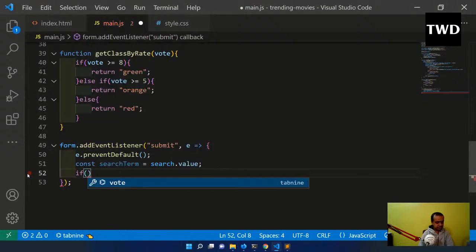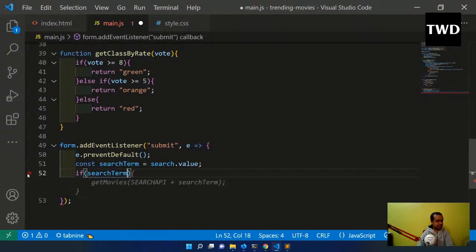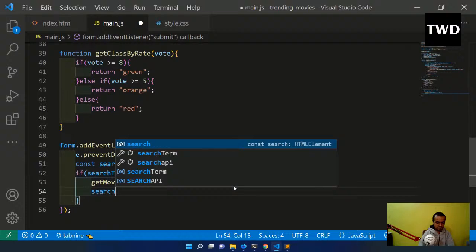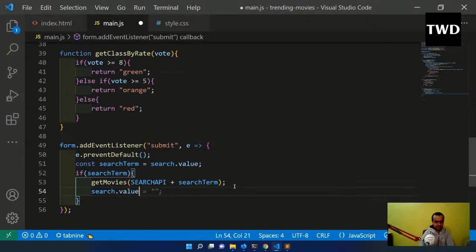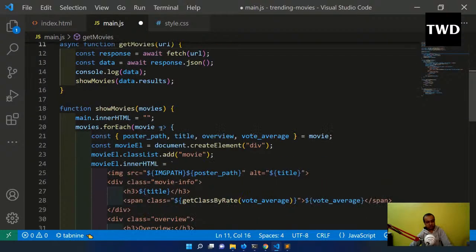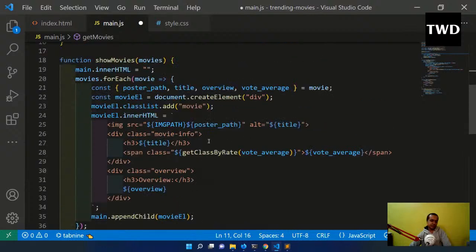If searchTerm, then getMovies with search API plus search term. And then after that what I'm going to do is set search.value equal to an empty string. So this is how I'm going to get it, the getMovies again. And whatever data getMovies gets, it will show the movies. It is not a very tough logic, we are just looping through it and adding it. Okay, so this is like this.